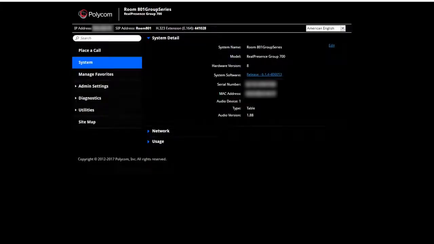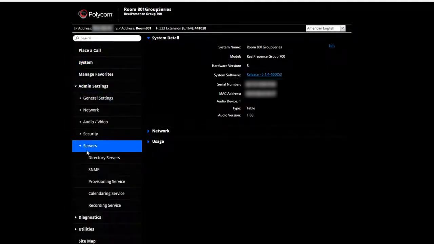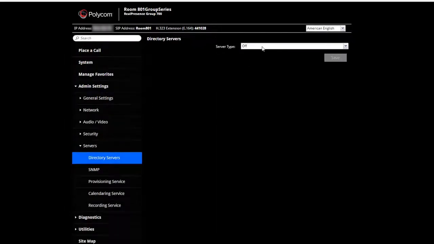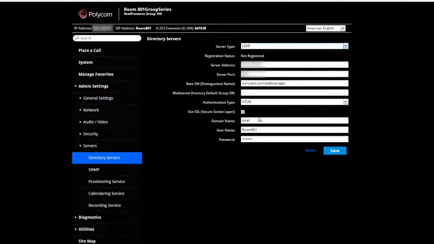To start provisioning your group series, open the Group Series web interface. Go to Admin Settings, Servers, Directory Servers. Select LDAP for server type. Enter the proper server address, username, and password. Save your changes. The registration status changes to read Registered.